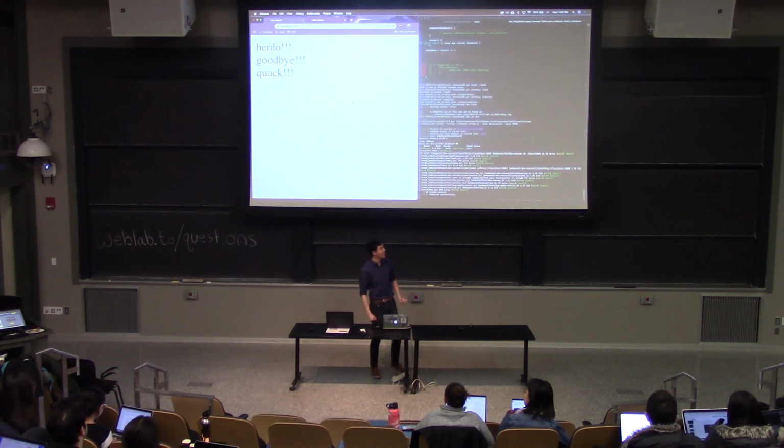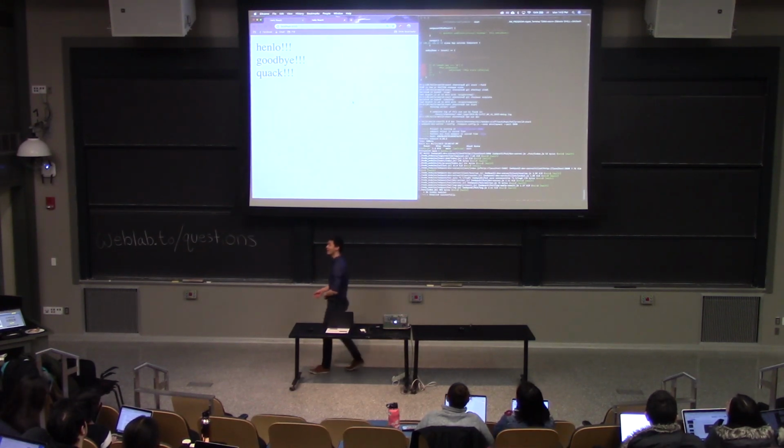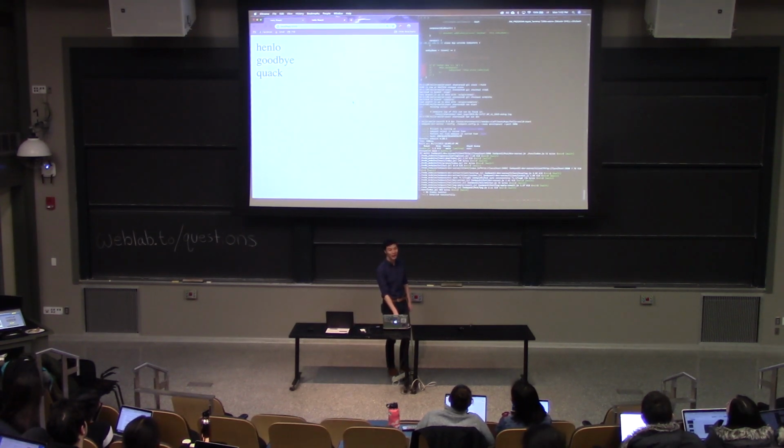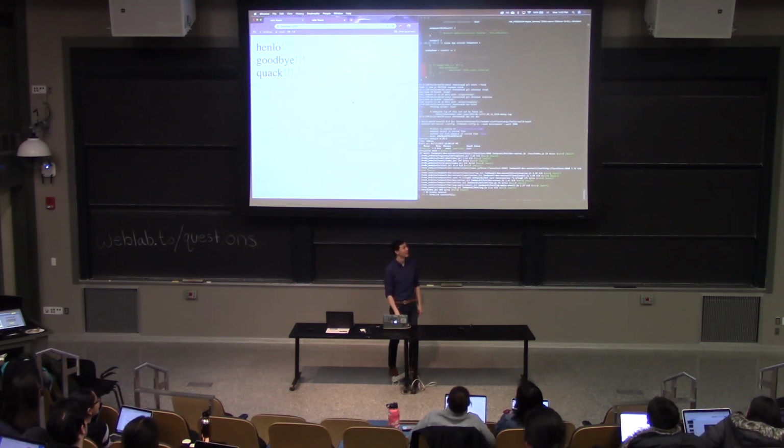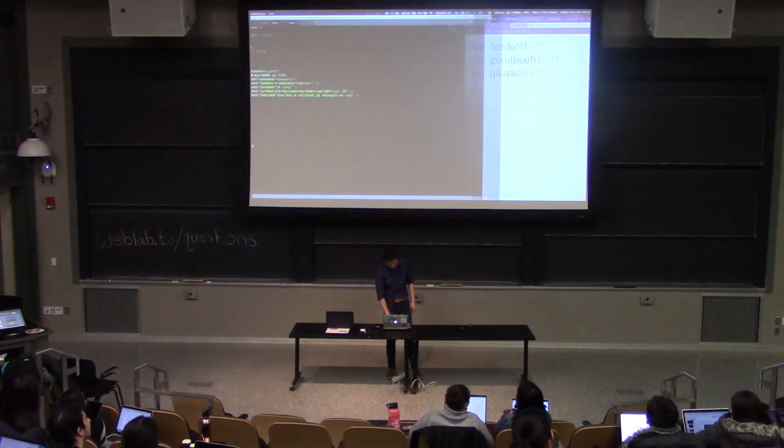Okay, so if you look up here, this is what I'm building. Okay, so it's hello world in React, and there's 3 greetings up here, and every time you press the D key, the exclamation mark disappears and reappears. It's pretty cool. It's really awesome. All right, so you're gonna learn how to build that.